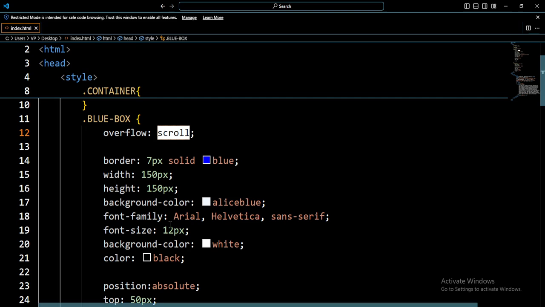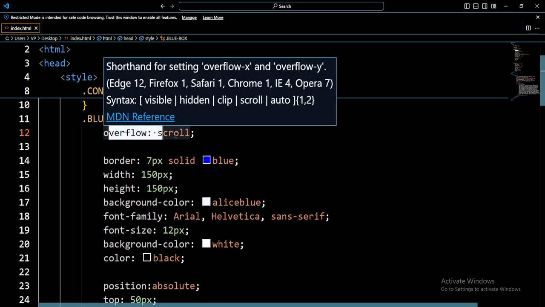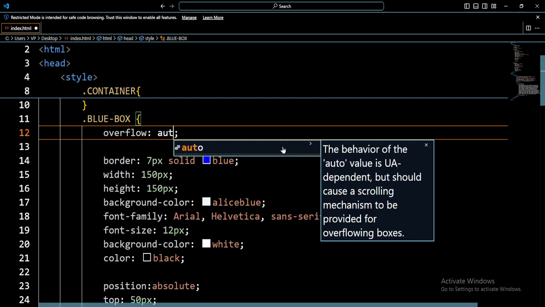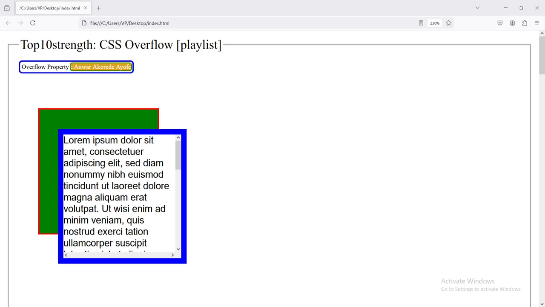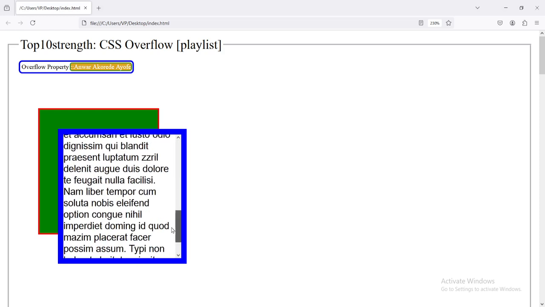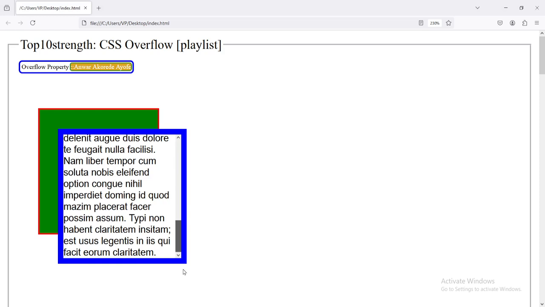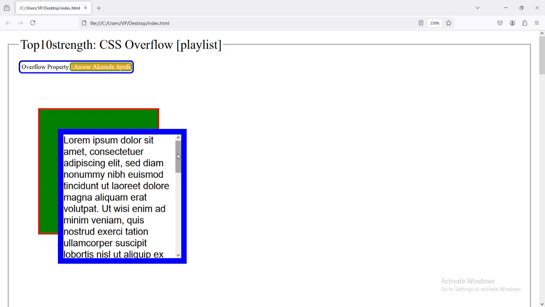Now let's use overflow of auto instead of this overflow of scroll. When I give it overflow of auto, I save my document and reload it. You are going to see what will happen. Can you see? When I reload my document, we are able to see this scroll bar, but if you notice very well, it's just at the right side. We don't have it at the bottom right here. We are just having it at the top.